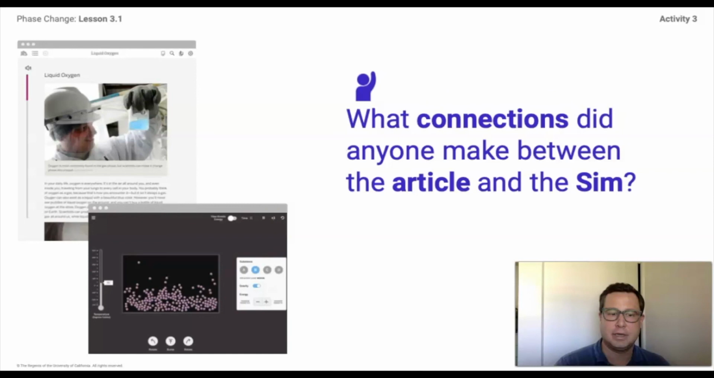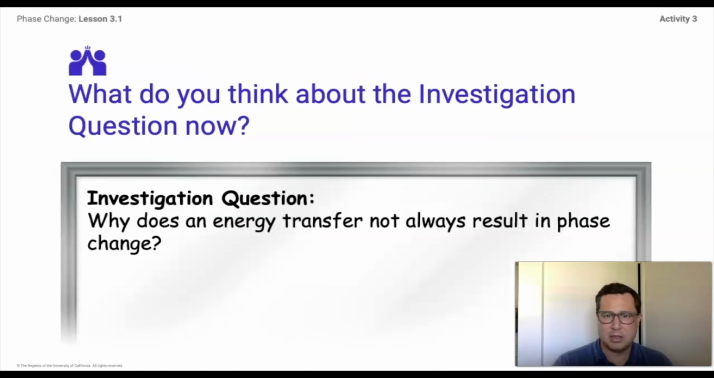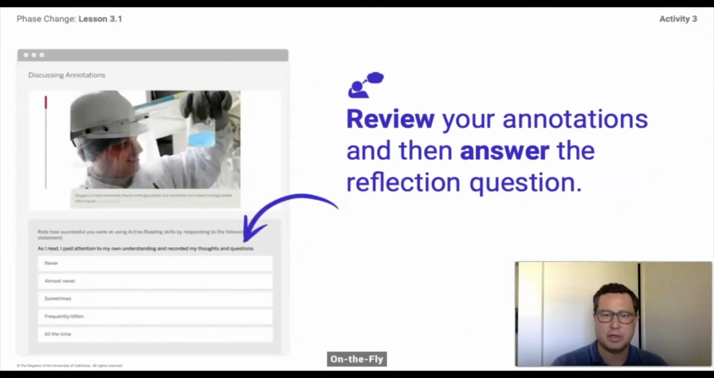Great. Now, what do you think about the investigation question now? Let's go back to that question and think. Why does an energy transfer not always result in phase change? So from the reading, from the sim, from our discussion, from your thinking, why does an energy transfer not always result in phase change? Hopefully you come up with a good answer and you think it through.